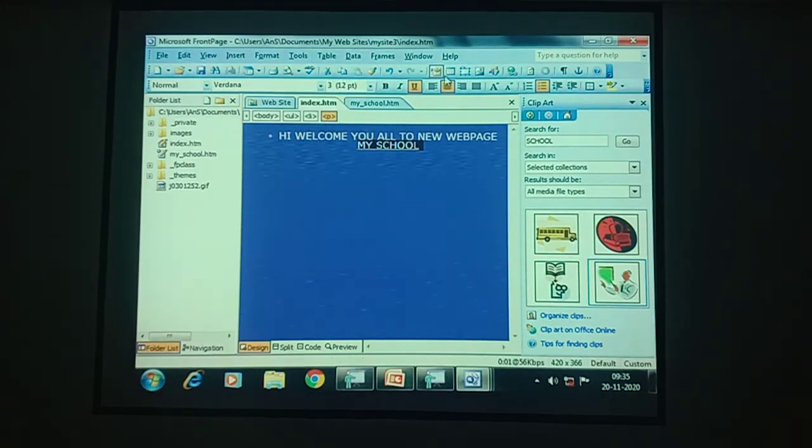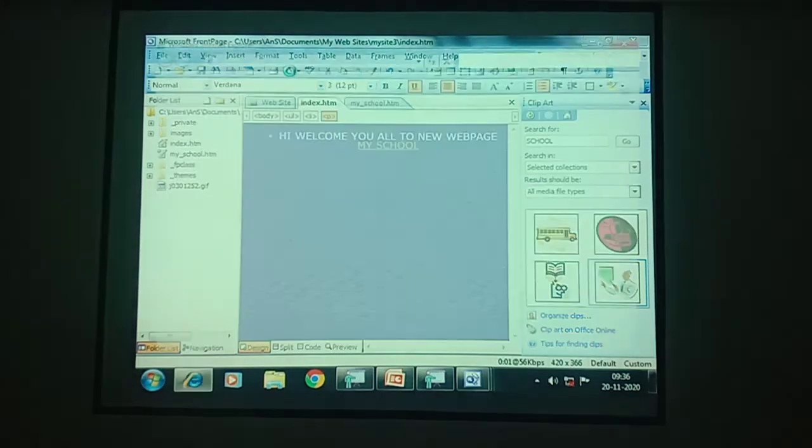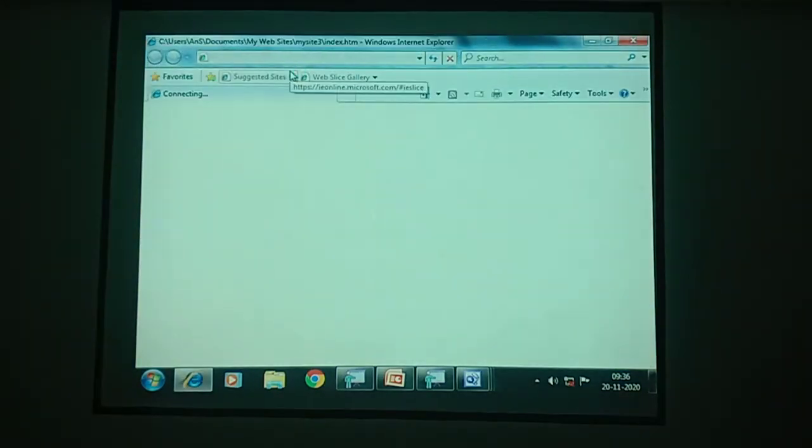Here you can click the preview button to view your document. Actually, this is your preview button, children. See here, this is your preview button: Preview in Microsoft Internet Explorer. And again, the browser will open the home page as shown. I'm just clicking. You just see the output.